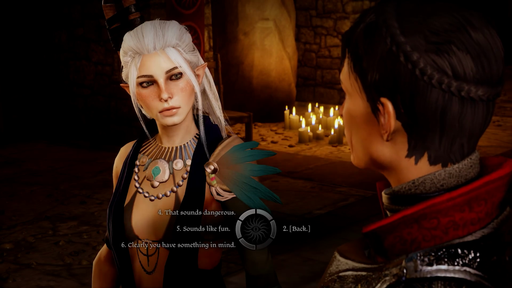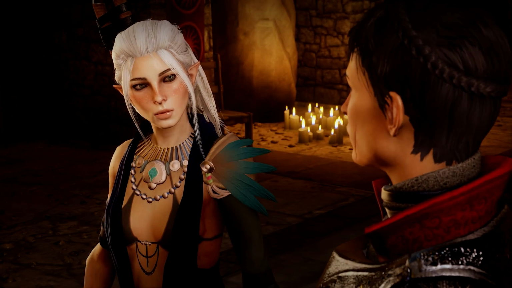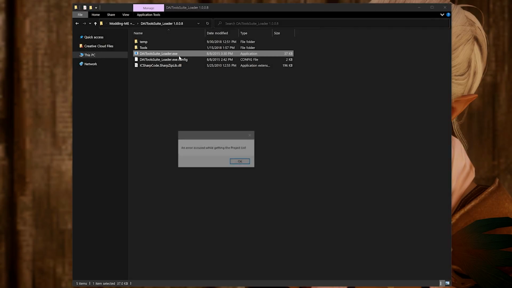Now that that's done, you'll want to download and install DAI Mod Manager. In my previous tutorial, I mentioned downloading it from Nexus Mods and using the tool suite loader to get the Mod Manager up and running. However, a lot of people are getting an "error occurred while getting project list" message, which is why today we're going to skip all of that.